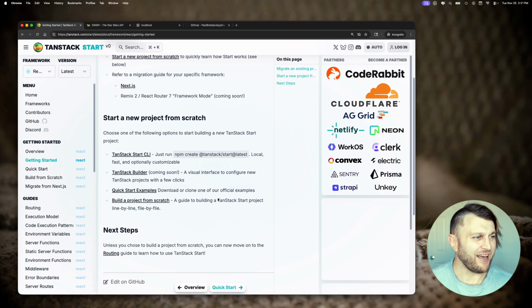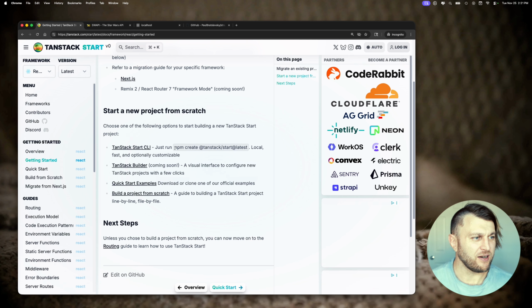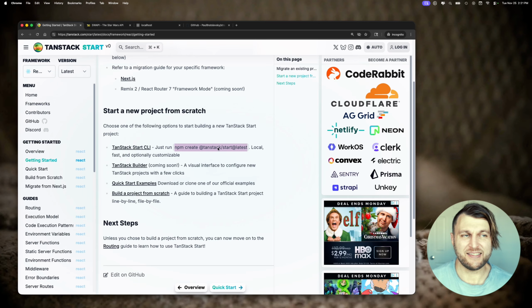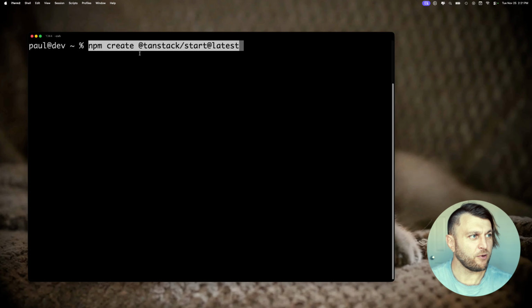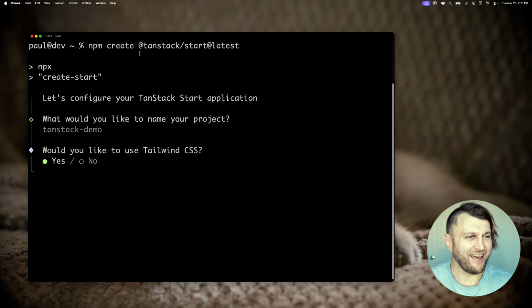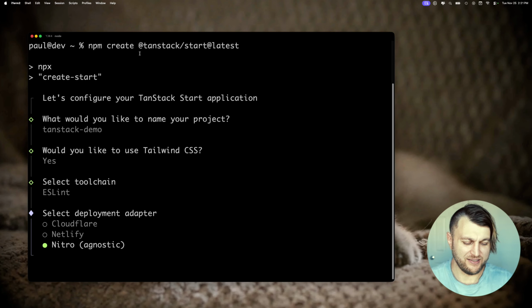You're going to notice that we're able to start by using the npm create TanStack Start at latest CLI command. So in my terminal, I'm going to paste it in and click enter. This is going to ask us what would we like to name the project. I'm going to say TanStack demo and click enter. Would you like to use Tailwind CSS? Of course we do. Yes, let's use ESLint, because why not?